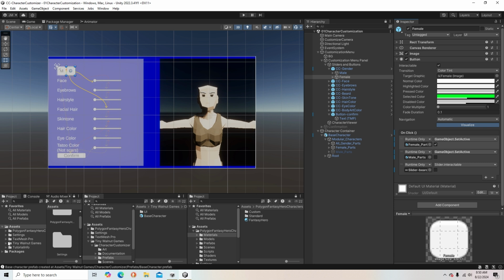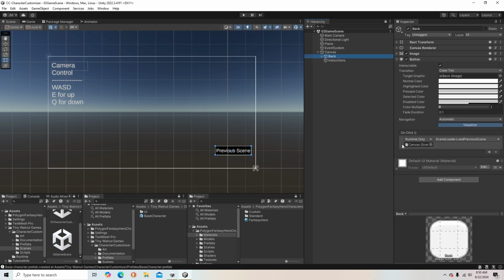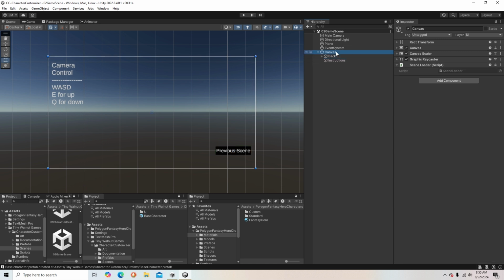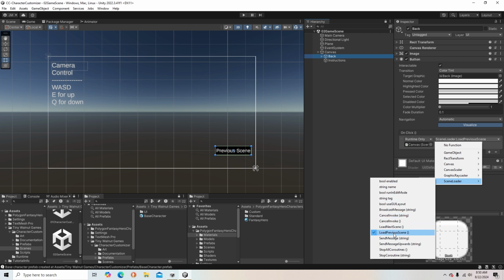And we're going to open up the other scene, scene 2, the game scene. In the game scene, we actually have very little. We have a back button that requires, sorry, let me back up just a little bit. On the canvas, I have also put the scene loader script component, and then set up the back button to send us to the previous scene.